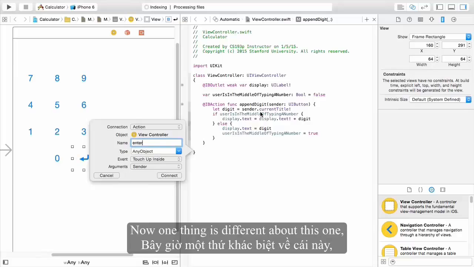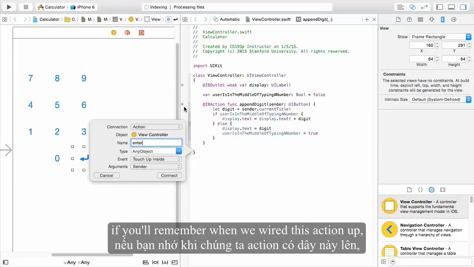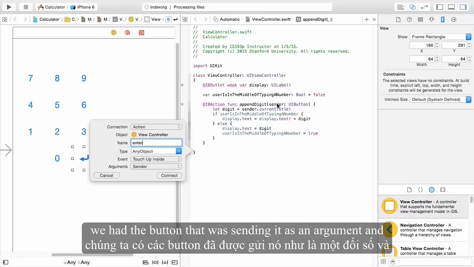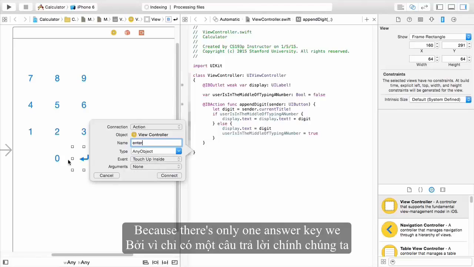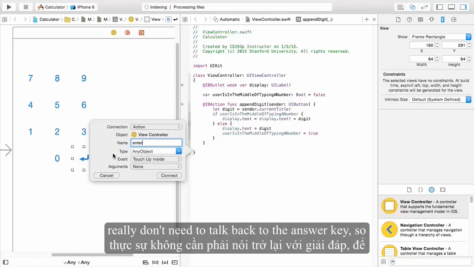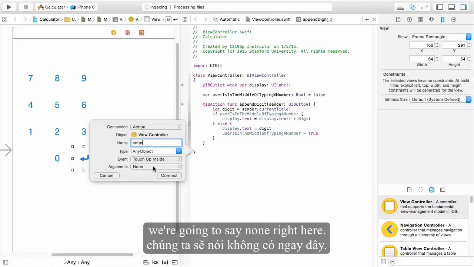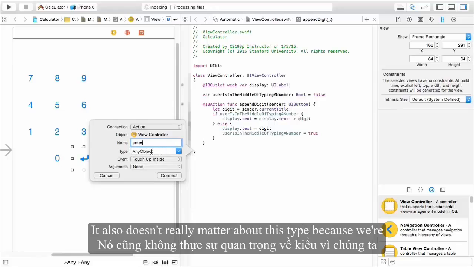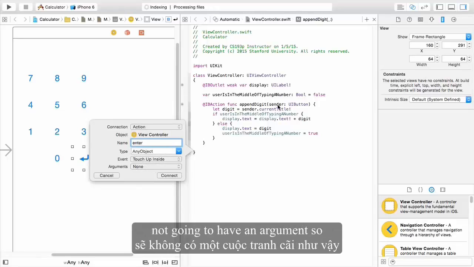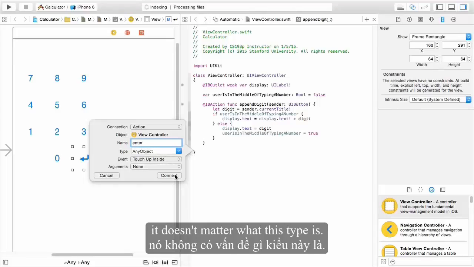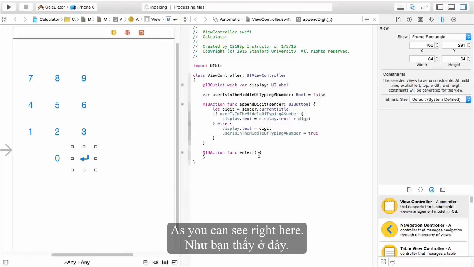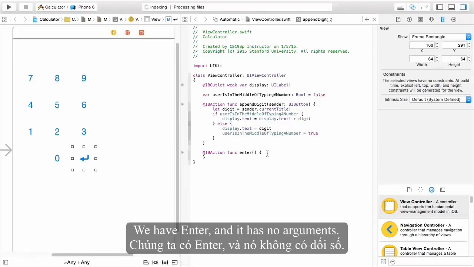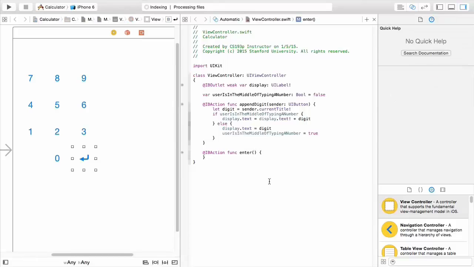Now one thing that's different about this one, if you remember when we wired this action up, we had the button sending itself as an argument, and we don't want that this time because there's only one enter key. We don't really need to talk back to the enter key, so we're going to say none right here. So it also doesn't matter what this type is because we're not going to have an argument. So let's connect that. You can see right here we have enter, and it has no arguments.